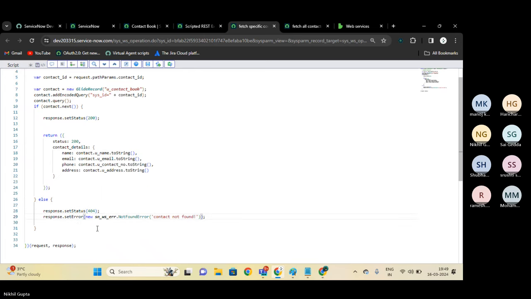Yes. And what is this documentation tab? You can specify about your service here, and you can copy the link like this. Let me copy this. Okay. Now I want to use this.